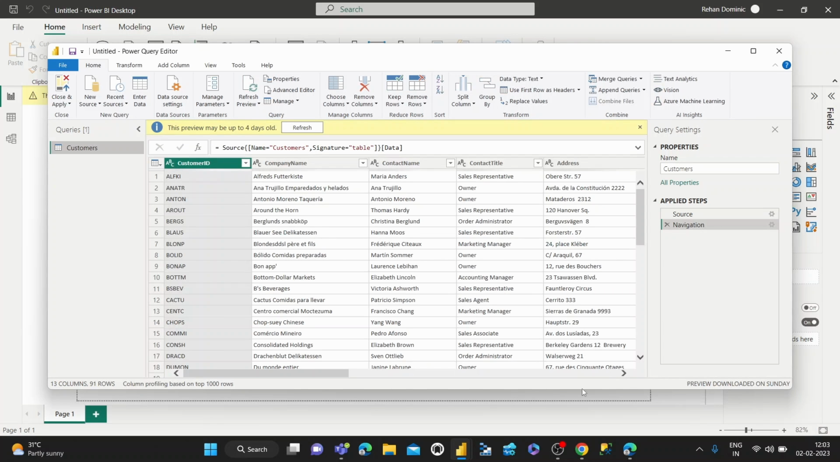If you want to know what the Power Query editor is, I've got a video specifically about an introduction and a what is video about the Power Query editor. You can check that out. But right now we're going to show you how to split a column into multiple columns.